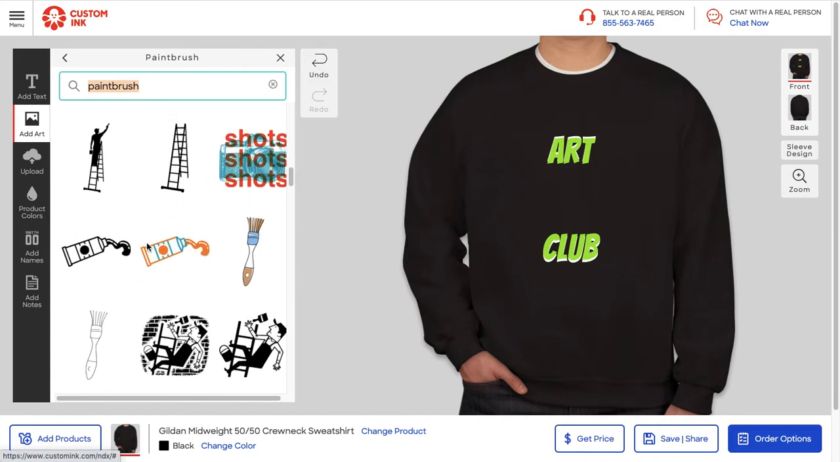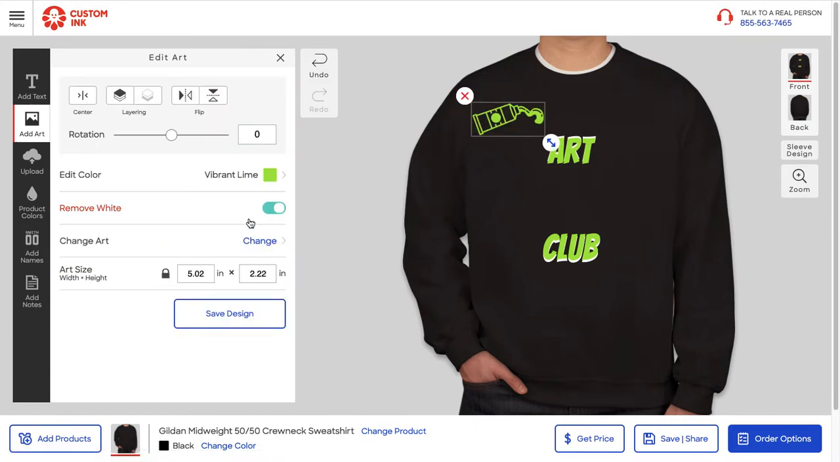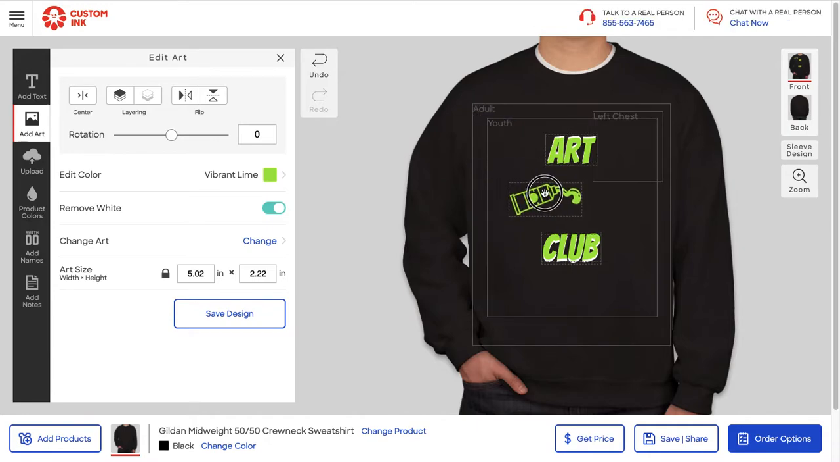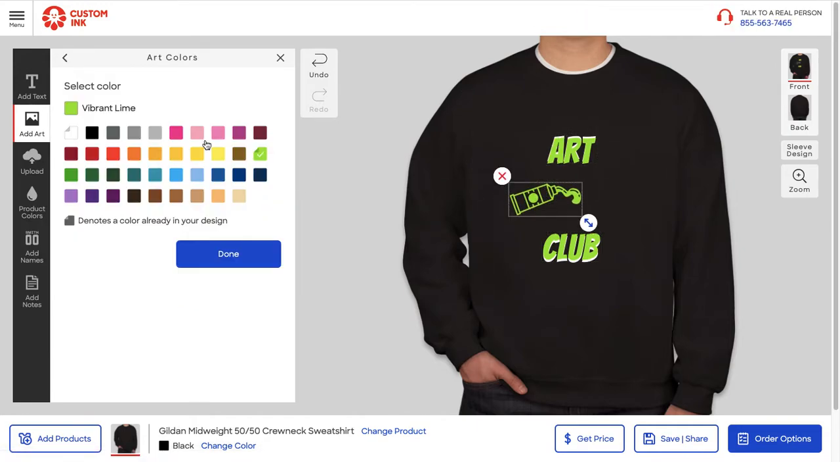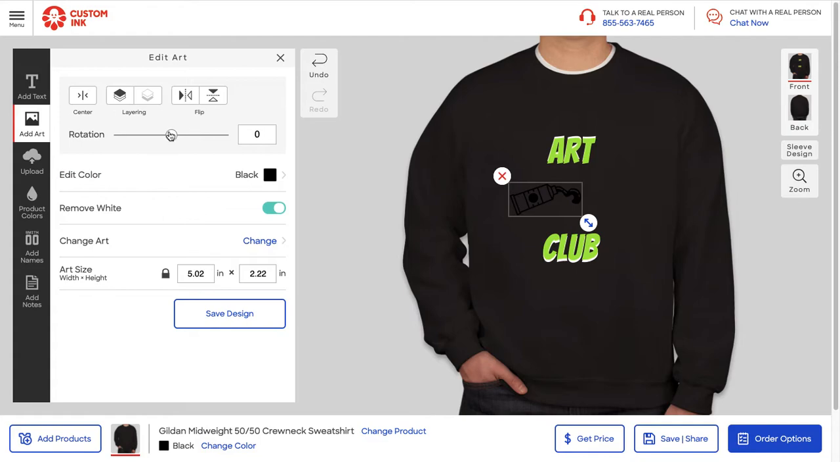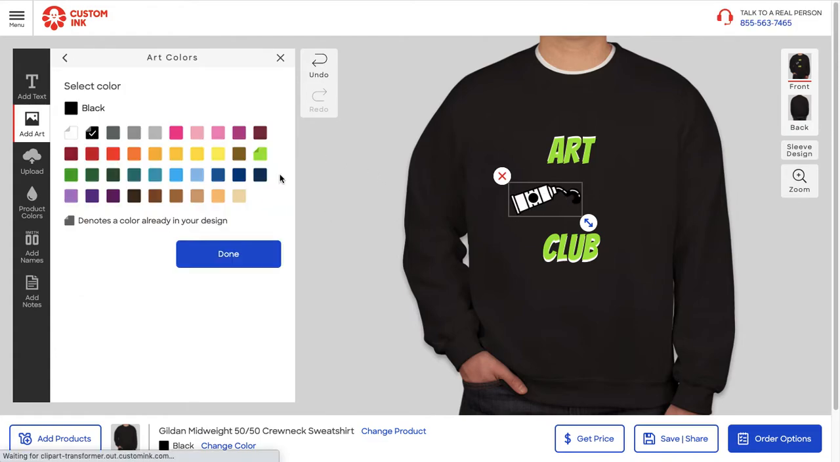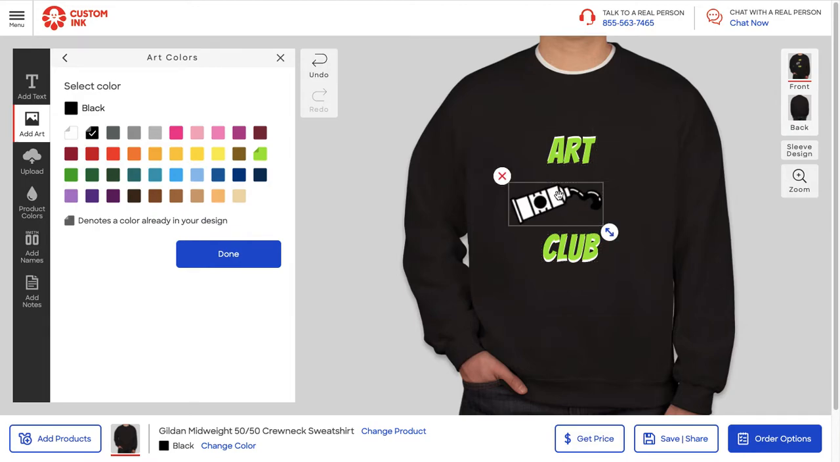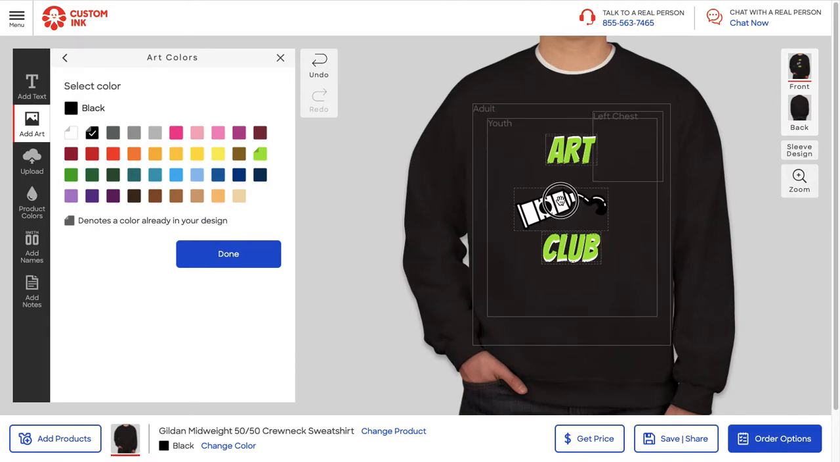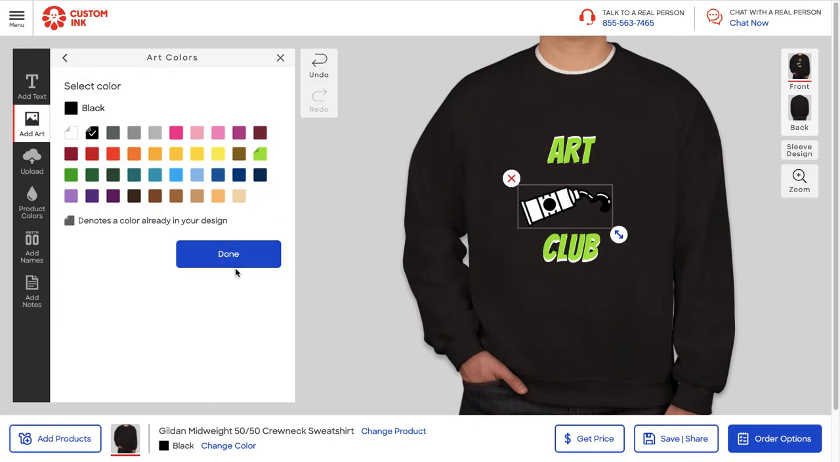I'm gonna go with this. Now, some art will allow you to change the color. So maybe I make this white. Let's play around here. And change the color. Remove white, add white. Okay, so this gives me more dimension to work with. Maybe I go with, I don't like that lime green. Maybe I do this. I'm not digging this whatsoever at all. But we're going to go with it, okay?